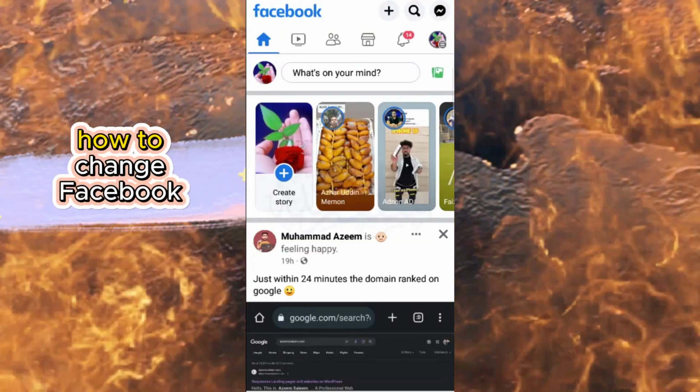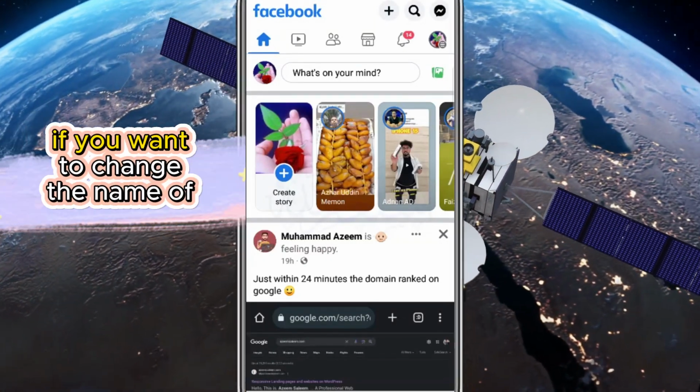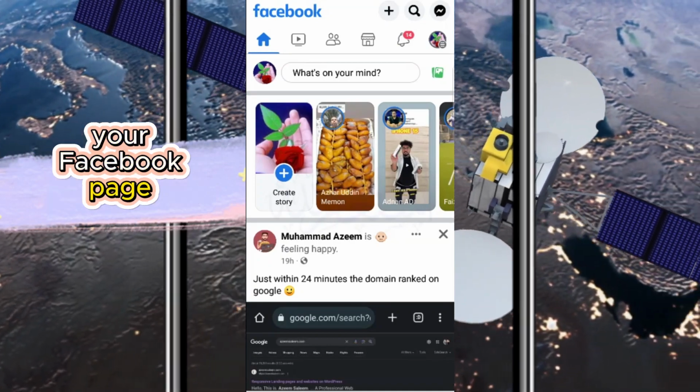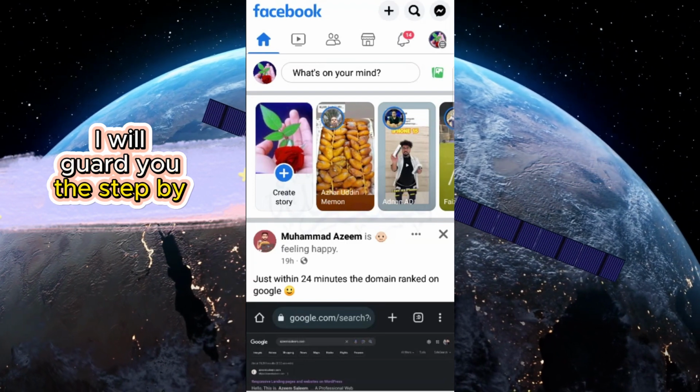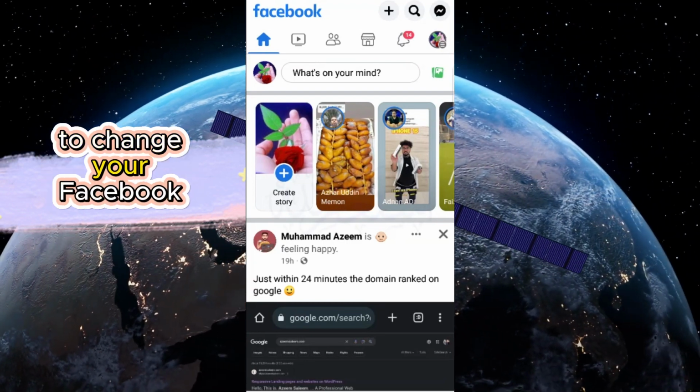How to change Facebook page name. If you want to change the name of your Facebook page, then you are in the right place. I will guide you through the step-by-step process to change your Facebook page name.